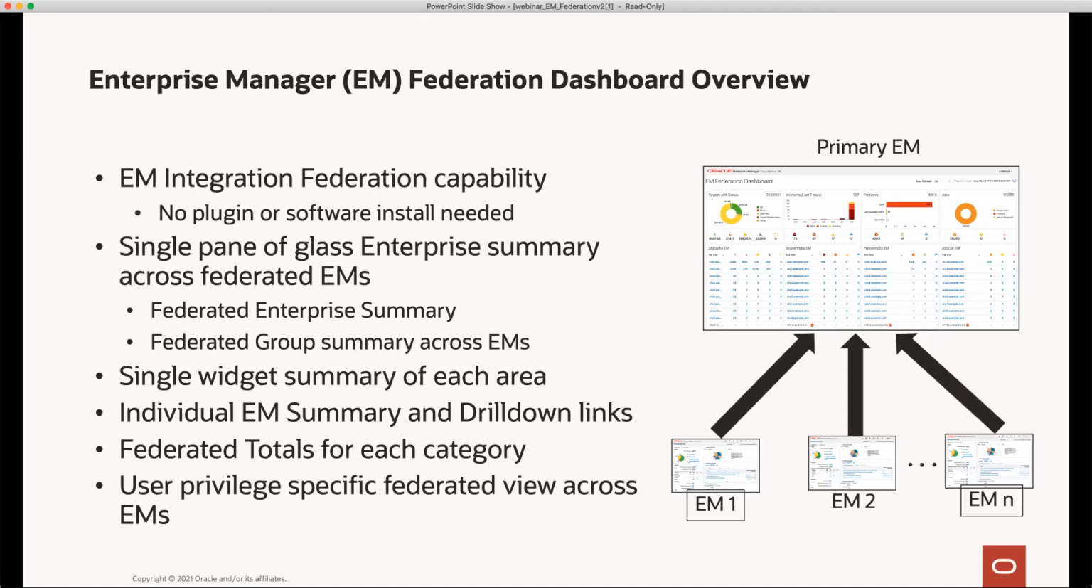We take care of all the user privilege and access control that is set up on every EM. So if a user does not have access on a specific group or specific targets on a specific EM, when they are looking at the federated view, all of that is honored as part of the EM federation. So it's maintained across the board, right?